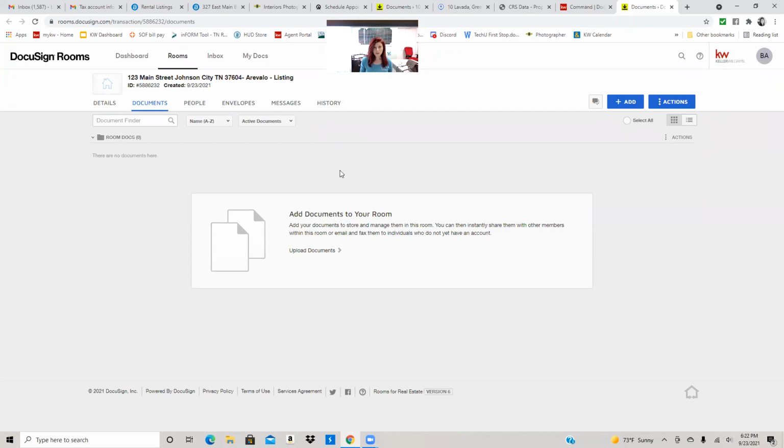Remember, start the opportunity in Command and then launch into DocuSign. That will create the room and information will be able to flow freely back and forth between the two systems. If you start in DocuSign, you can't connect it to Command later down the road. You have to start in Command and then move to DocuSign.